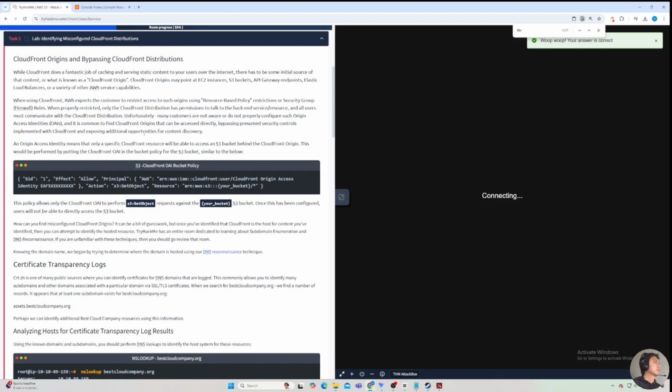An origin access identity means that only a specific CloudFront resource will be able to access the S3 bucket behind the CloudFront origin. This is done by putting the CloudFront OAI, or origin access identity, in the bucket policy for the S3 bucket, similar to the below.